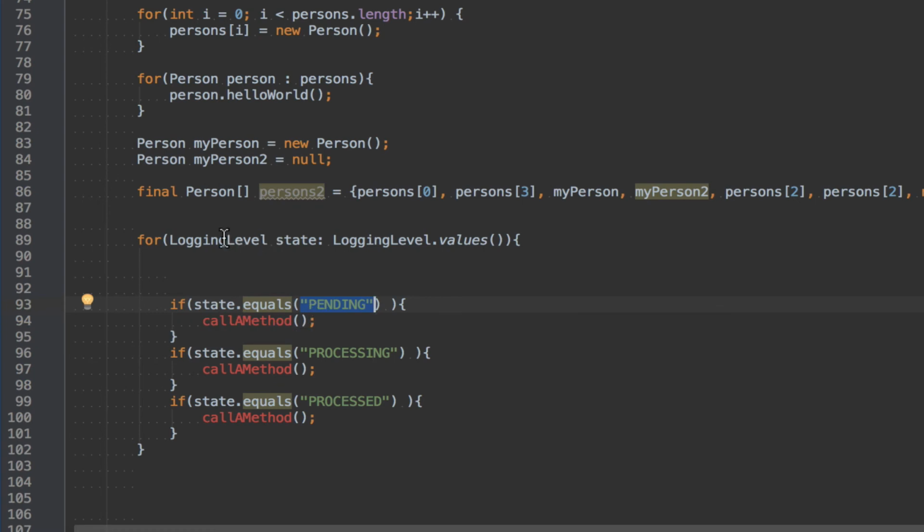Of course, it makes more sense to say equals, for example, pending, and then here processing and processed.